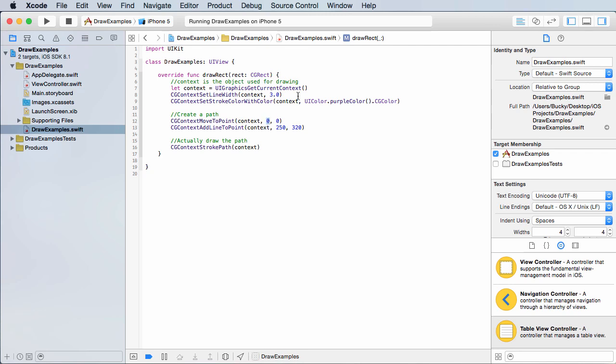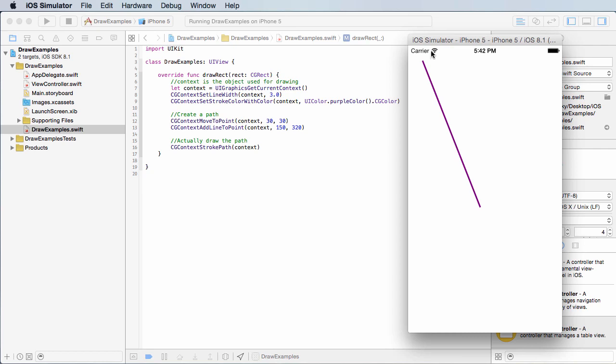So just so this is a little bit easier to see, let me start it like 30, 30, and I'll go to like 150, 320. Alright, so 30 over, 30 down, that's our starting point. 150 over, 320 down, that's our ending point.